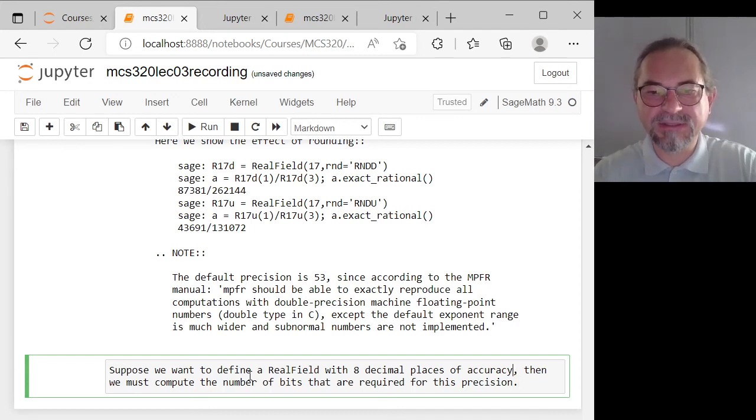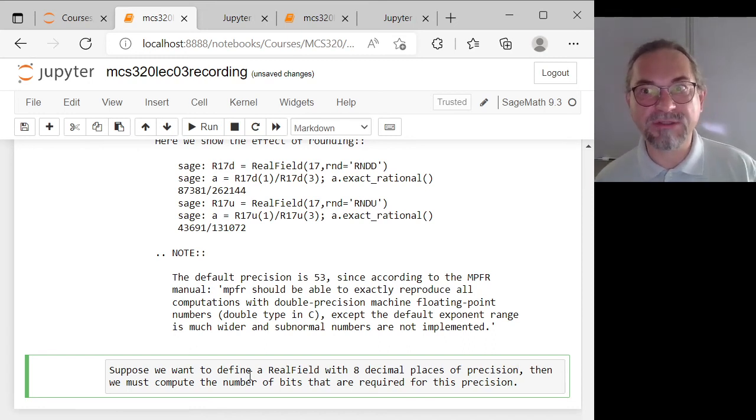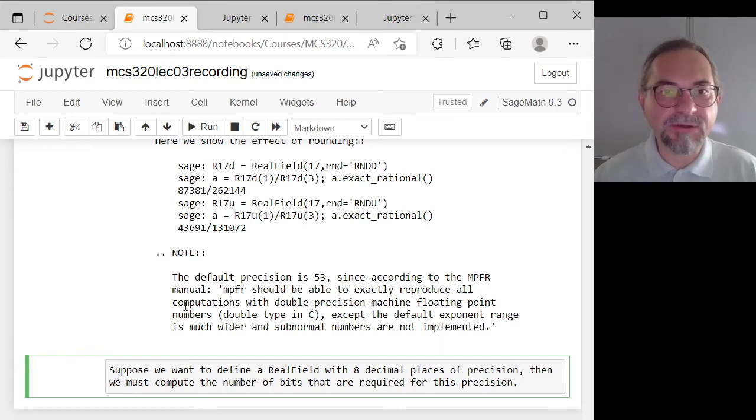I mangled up accuracy with precision. So thinking I want all my computations to reach an accuracy of 8 decimal places, but actually the only thing I can ask for is that all the computations are done with a precision that could give me at most an accuracy of 8 decimal places. Okay, so how do we do this?